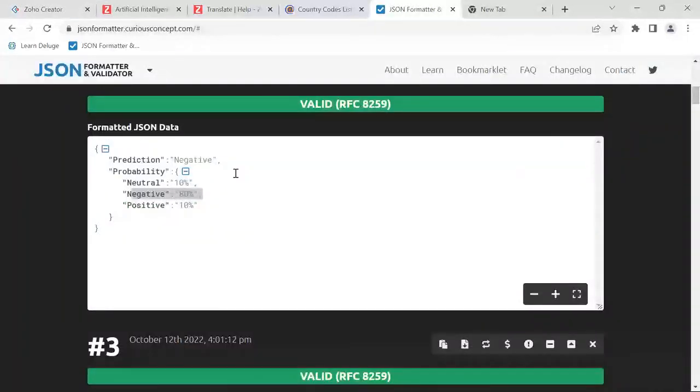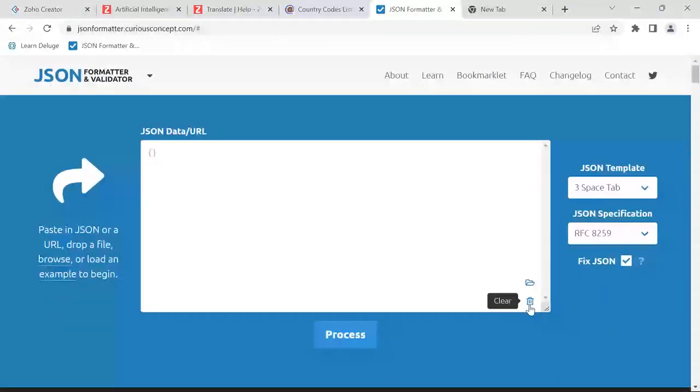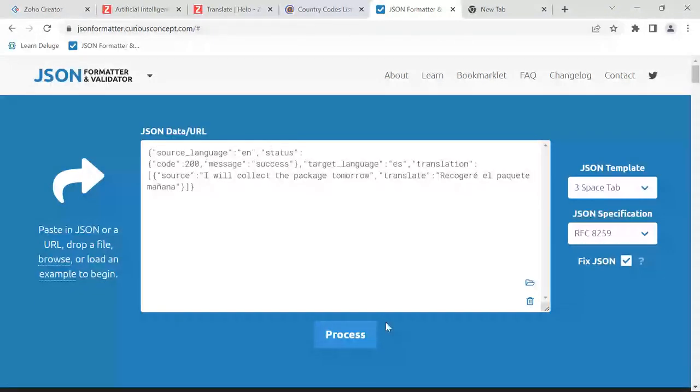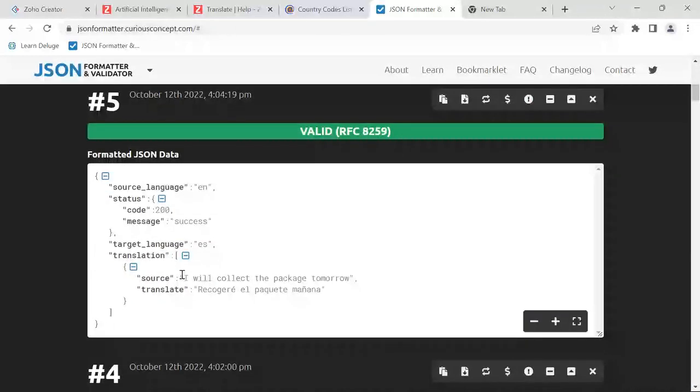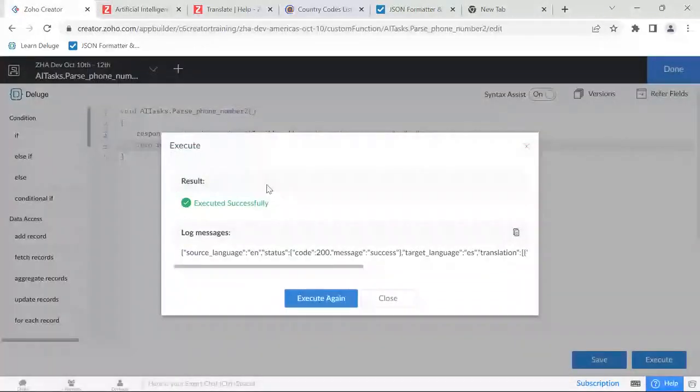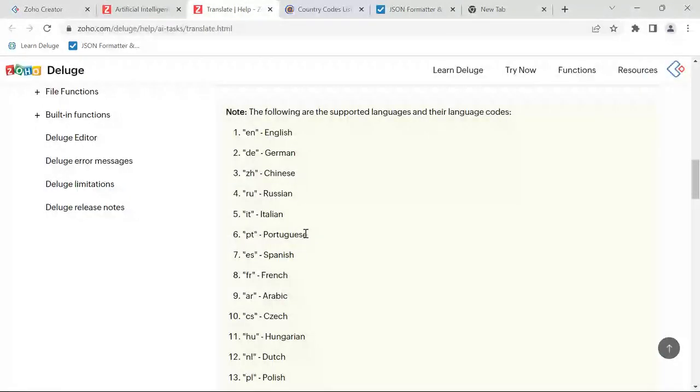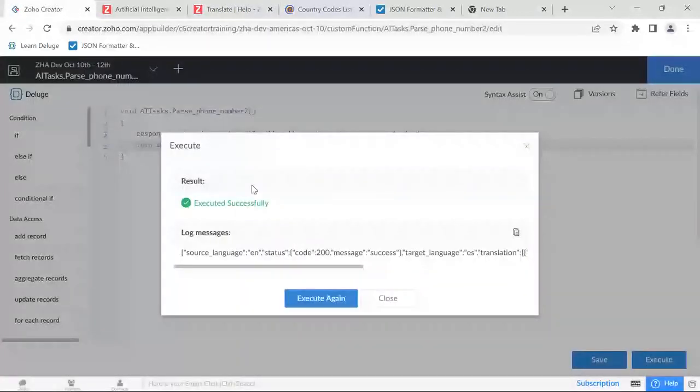Let me again paste it in the JSON formatter. And now this is the source language, and this is in Spanish, right? So like this, you'll be able to translate it from English to other languages, or you can also translate from other languages like Spanish or German or Portuguese to French or Arabic or Czech or Hungarian as well. So let us see how we can do that.